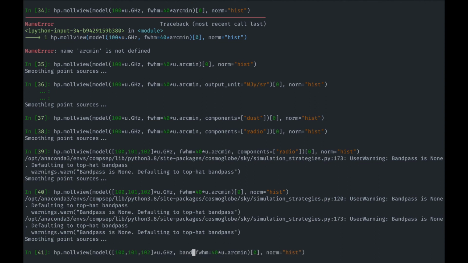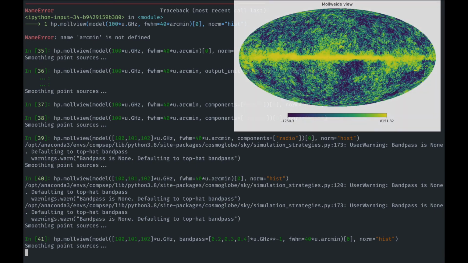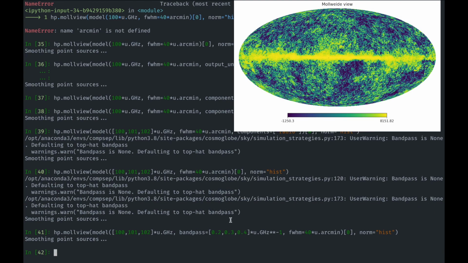So let's say bandpass equals 0.3, yeah, something like this, and let's give that units of gigahertz to the minus one. Yeah, and that works as well.